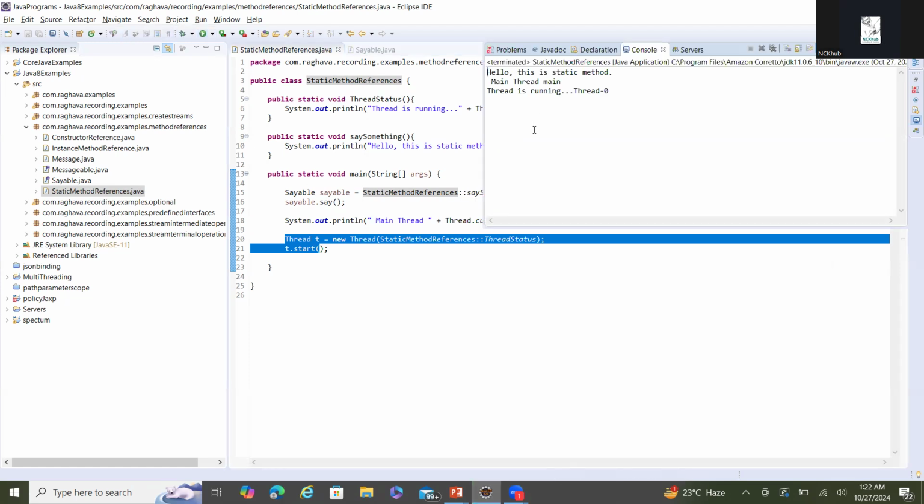So if you see here, for the very first one, since in line number 16, I called this same method, I got this "Hello, this is static method from say something." And after that, the main method was started. The name of the thread is main thread. And after that, the thread is running, and the thread name is thread 0. So another thread was created here.